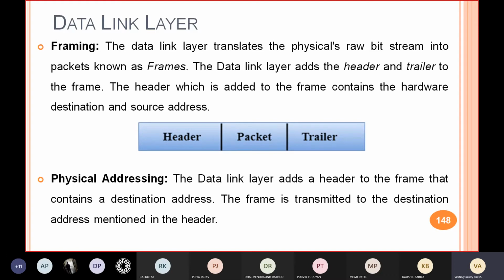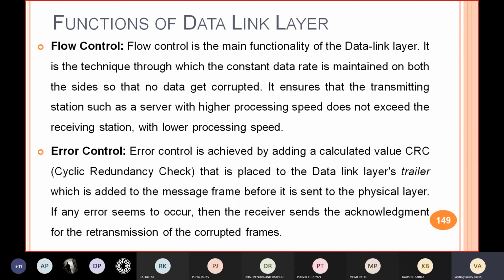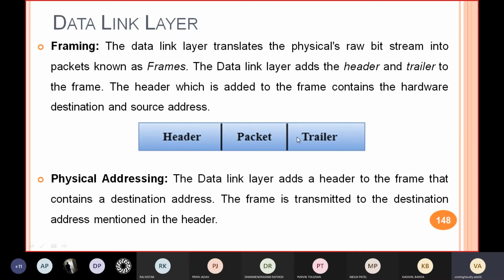In the header, the data link layer generally adds the hardware destination and source address of both the source and destination. In the trailer, it adds a facility for error control, that is cyclic redundancy check, one kind of mechanism. So these two parts of additional information are added by the data link layer. It receives data from the physical layer in the form of bits and makes it a frame by adding the header and trailer. The header includes the hardware destination and source address, and the trailer is for error checking.